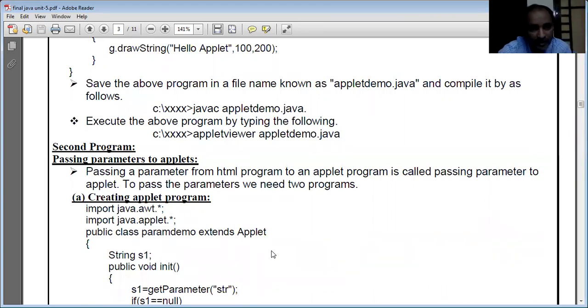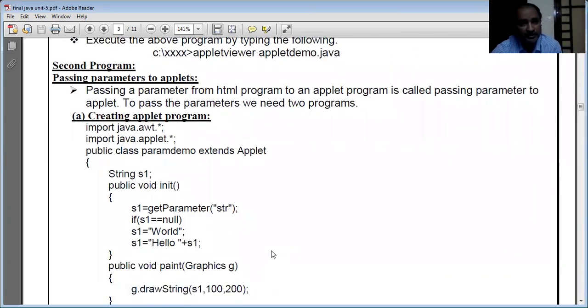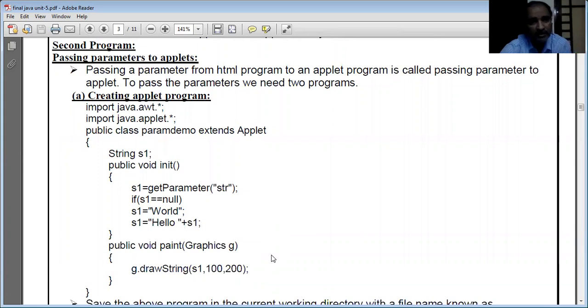One is creating an applet program: import java.applet.*. Public class ParamDemo extends Applet. String s1, public void init. If any initialization is required, then we use init. Init works like a constructor. In a normal program, not an applet program, we need a constructor for initializations. Similarly, in an applet program, for initialization we need the init method.